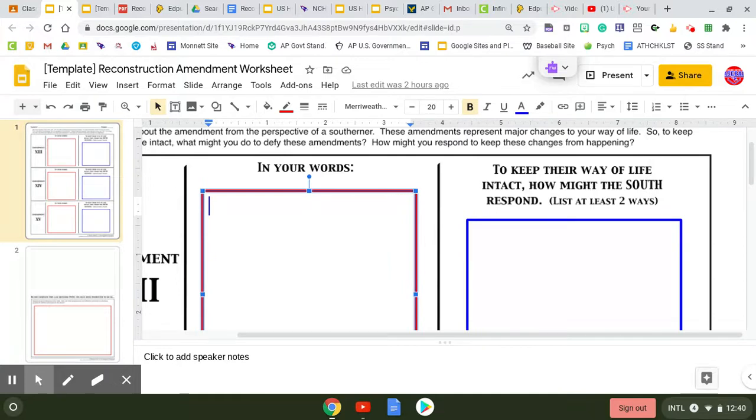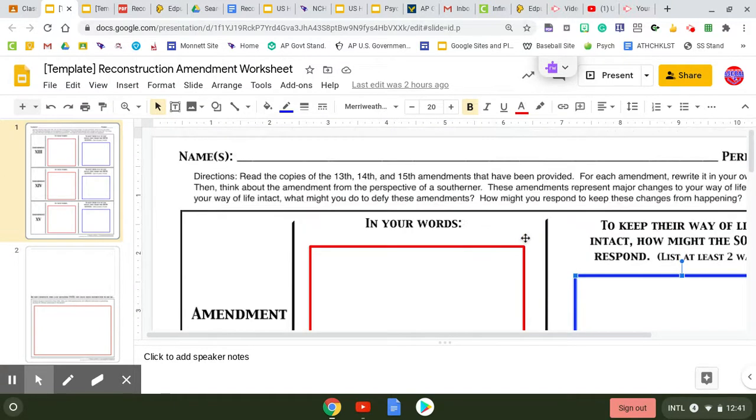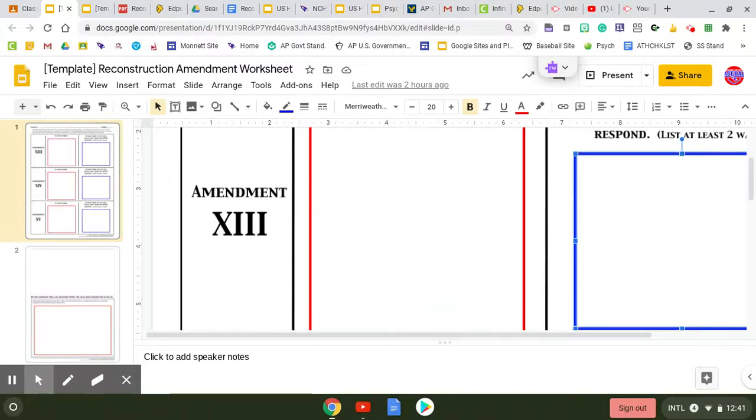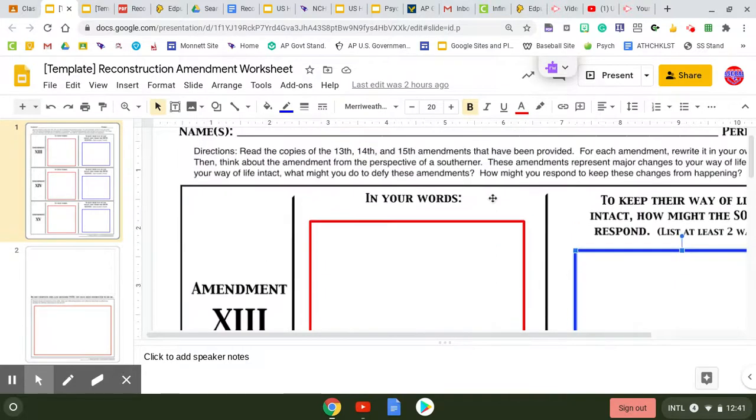Secondly, to keep their way of life intact, how might the South respond? And it says list at least two ways. So I'm going to show you where in the information to find the reading that you need in order to do that. But you're going to do those two things for each amendment.